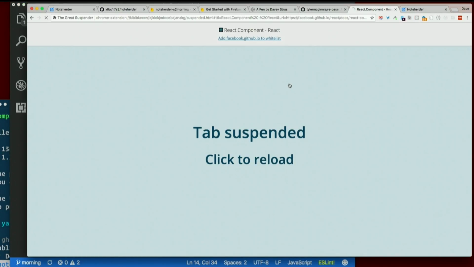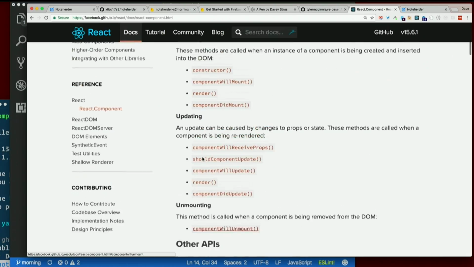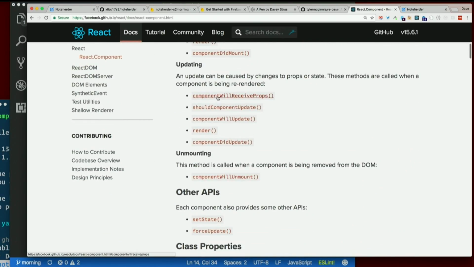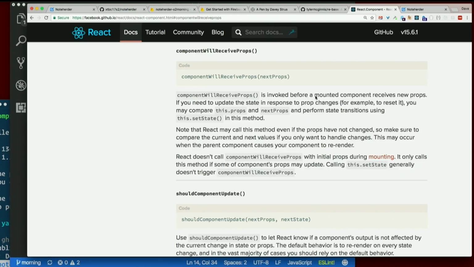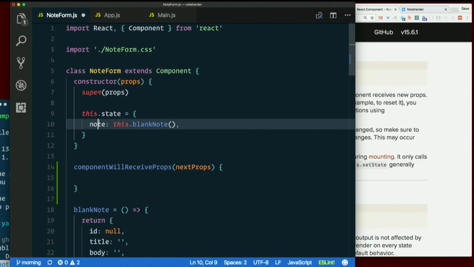And this is all documented on this page in the React docs. Updating, okay, component will receive props. Invoked before a mounted component receives new props. If you need to update the state in response to prop changes, you may compare this.props and next props and perform state transitions using setState. So in other words, we have this.state.note, right? And if in reaction to something changing in our props, we need to change that, we can. So we need to pass something down in our props, like the current note, right?